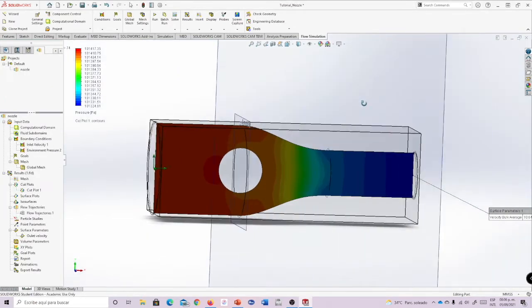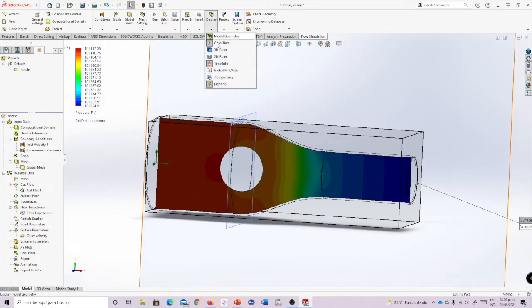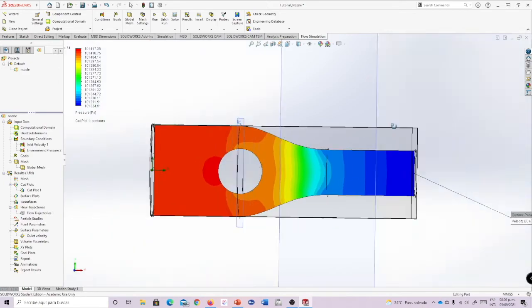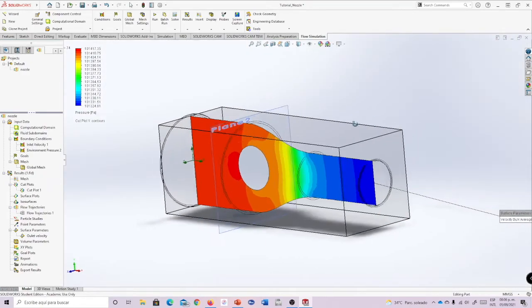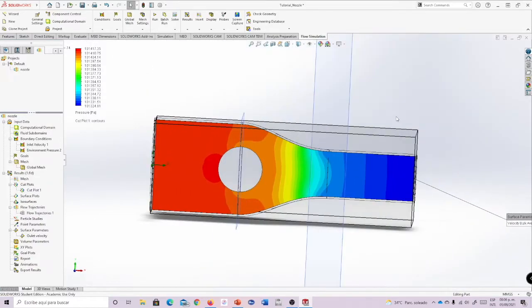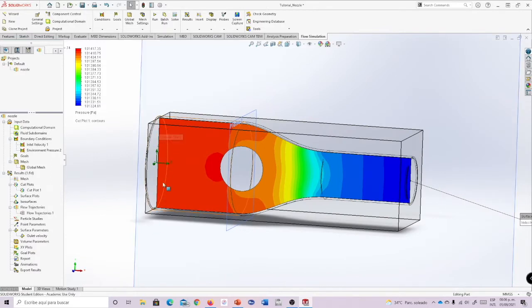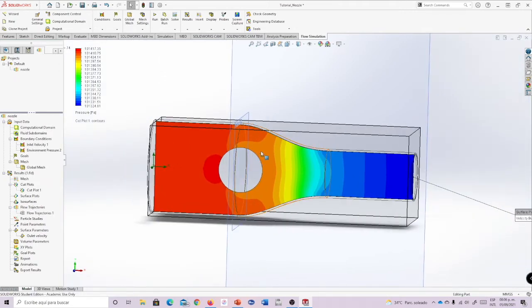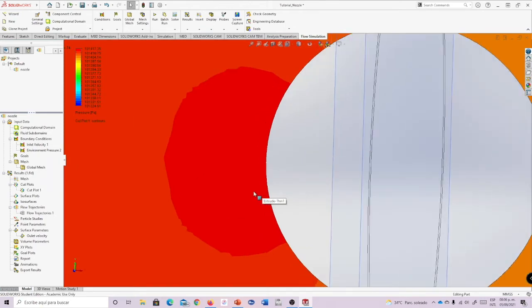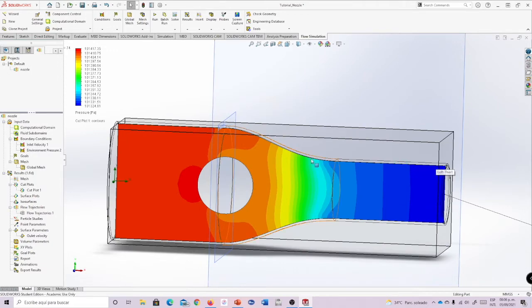Okay, if you want to change the lining, you go to display and click lining. Okay, here you have a higher pressure at the inlet and a lower pressure at the outlet, and you can also notice that here there's some change here behind the sphere.